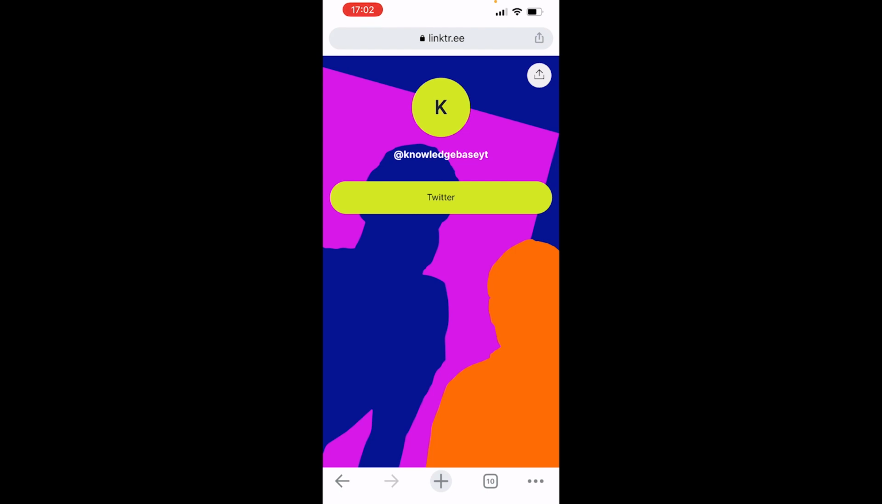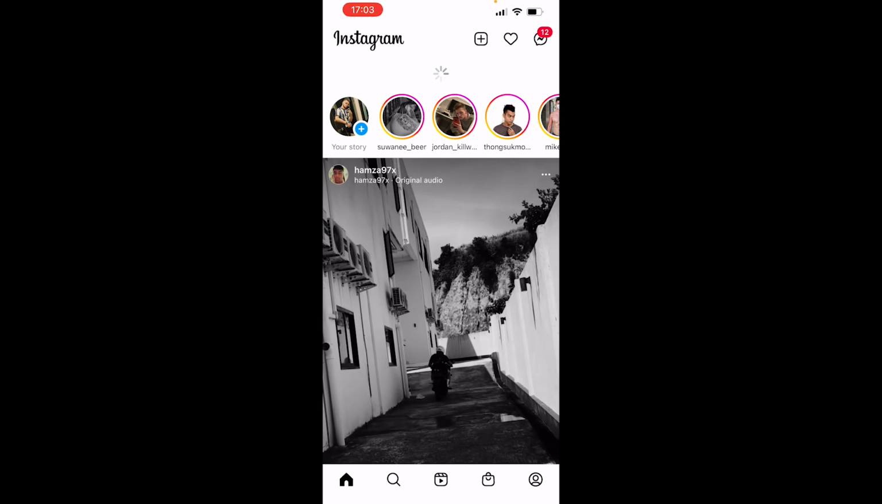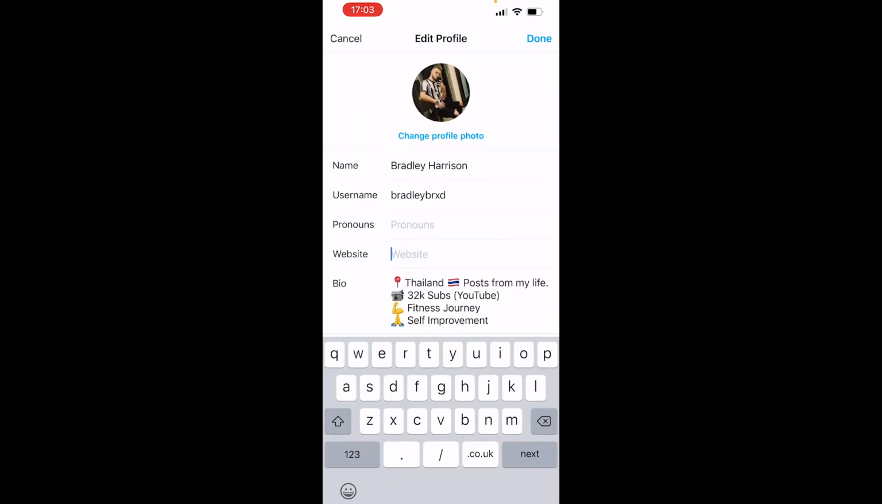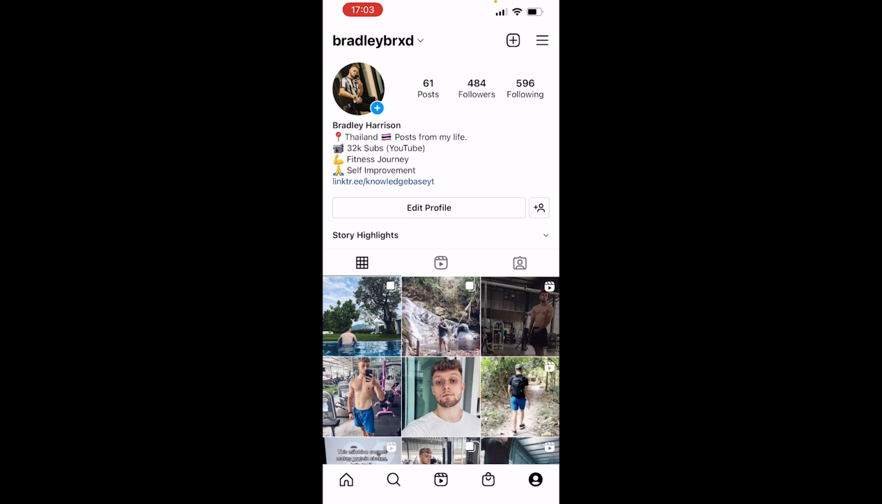So now, if we're happy with that, we will then go ahead and open up Instagram. And on Instagram, you will go to your profile icon, edit profile, and then just simply paste in your website here. Now, you can see it looks very clean, linktree.ee/knowledgebaseyt.